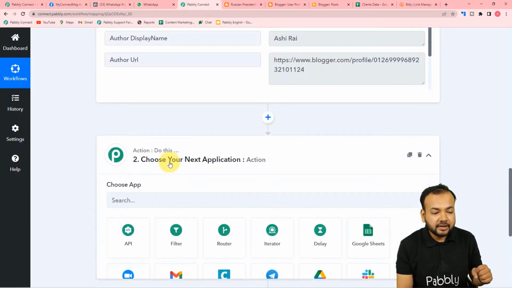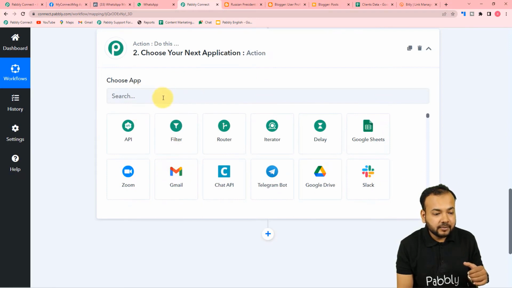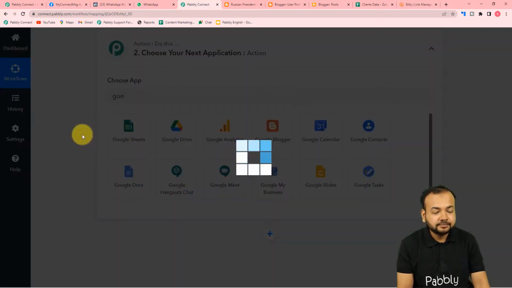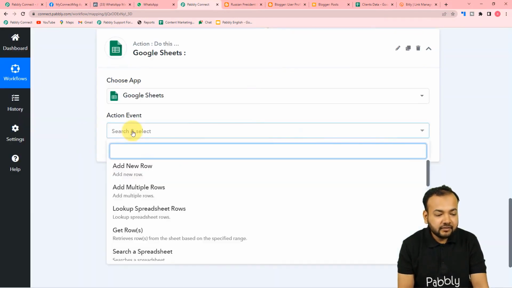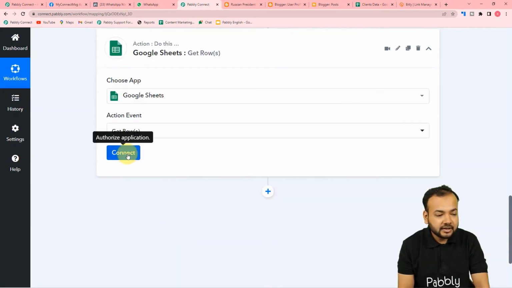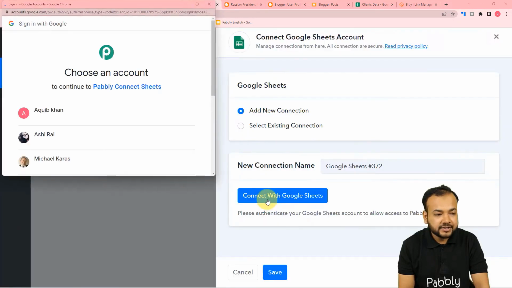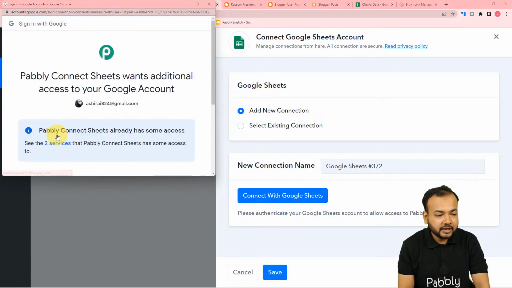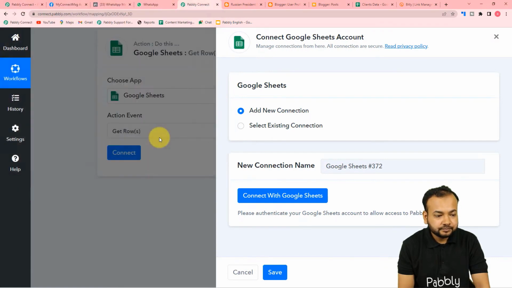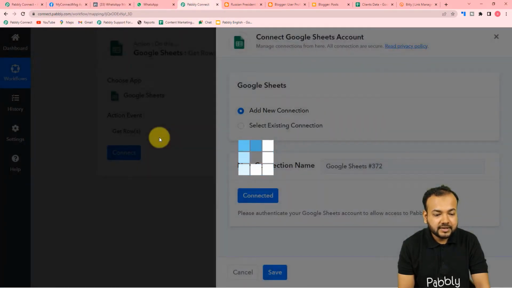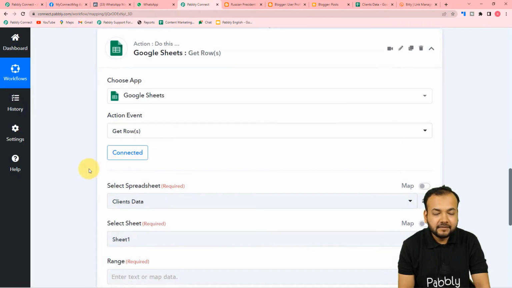For that to happen, click on this actions tab, and from here connect Google Sheets. So choose the Google Sheets application. Then the action event would be get rows, so it will retrieve the data of the rows based on a specified range. Select it, then click on connect, select add new connection, and then click on connect with Google Sheets. From this window you have to select the Google account with which you created that sheet. Then you have to give some additional access to Pabbly Connect. Just click on continue, and you can see the authorization is successful and we are now connected.